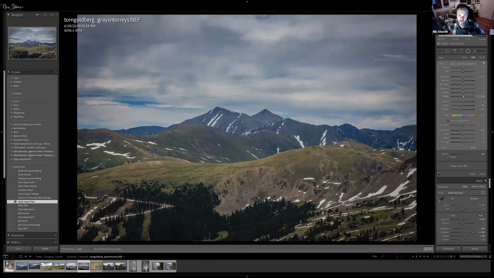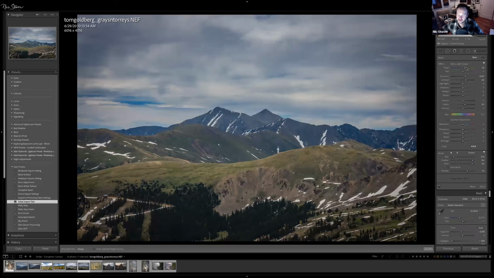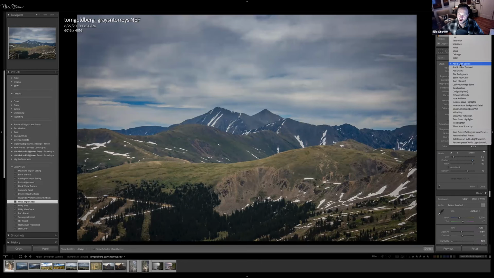I'm going to take down a little bit of clarity as well. I'm going to add a little more black, and I'll take a look at what that looks like. Yeah, so that's what I'm going for. So trying to get a little more separation from the back, from Grays and Torreys in the distance, from this mountain range here. And then I would probably do some different, what I call color, and I'm sure there's a better term for it, but I call it color dodging and burning.